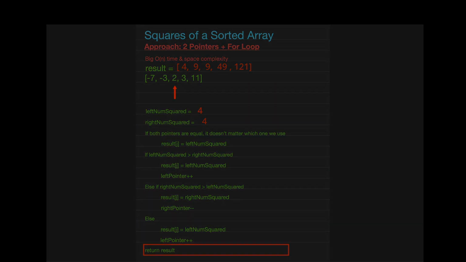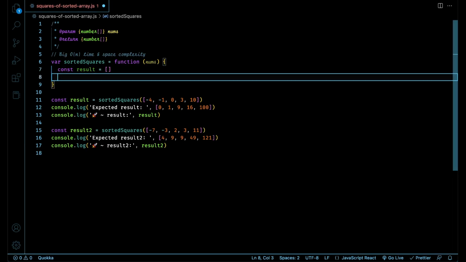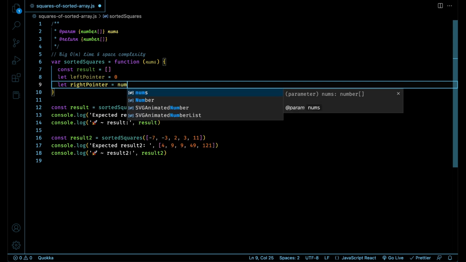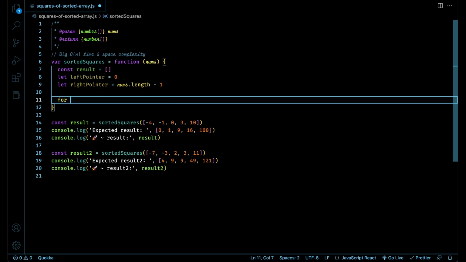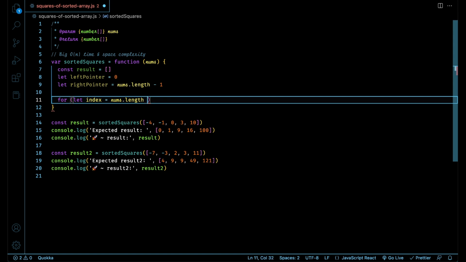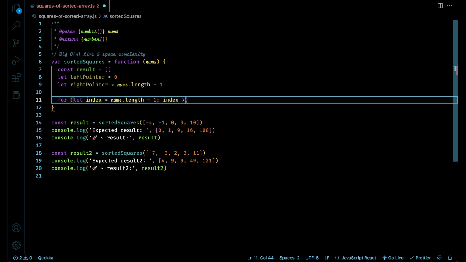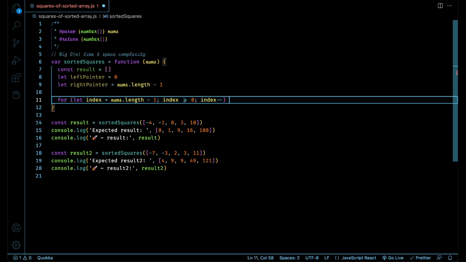Let's translate this to code. Okay, we'll start by initializing a variable called result with an empty array. We'll initialize a variable called left pointer with the value of 0. We'll initialize a right pointer to start at the last index of our nums array. Then we'll set up our for loop. We'll initialize the index to start at the last index of our nums array because we need to increment backwards. We'll check that the index is greater than or equal to 0, and then we will decrement the index once the code block is finished executing.